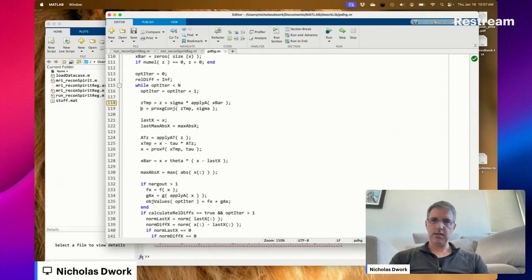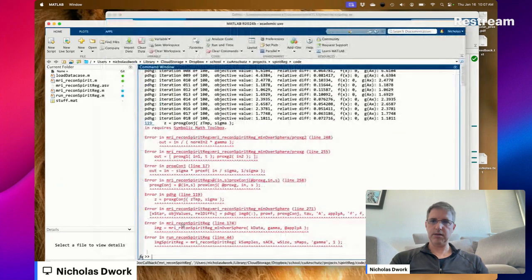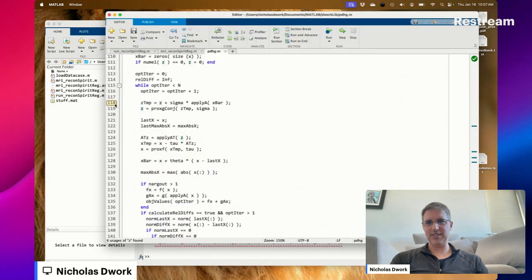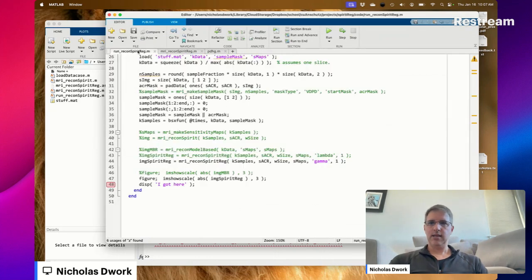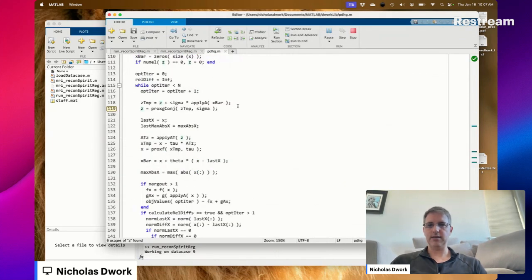Okay, so this is gonna, it's at the prox conjugate. That's where I needed to stop. Okay, I'm gonna say conditional breakpoint opt iter equal to 19. And why is that crashing only after 18 iterations? We'll find out soon enough.